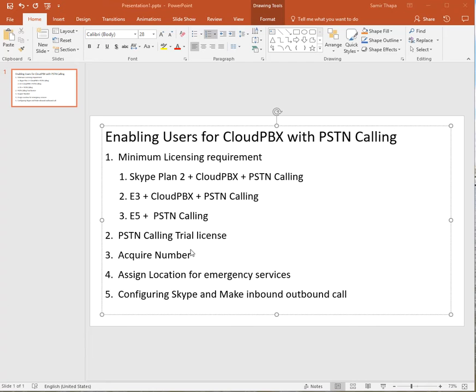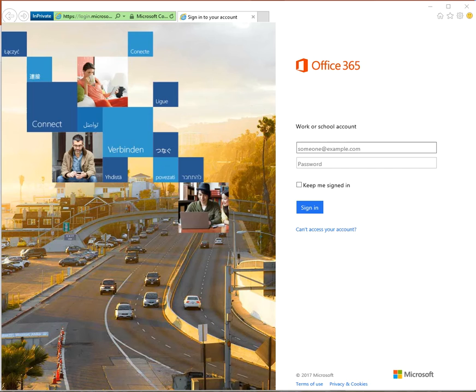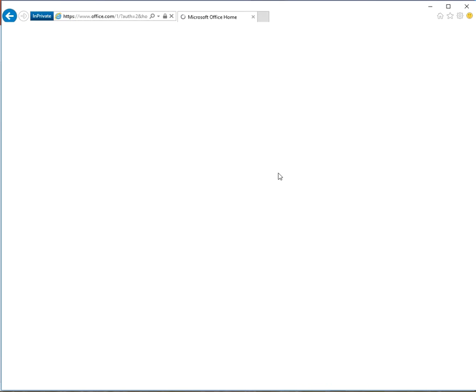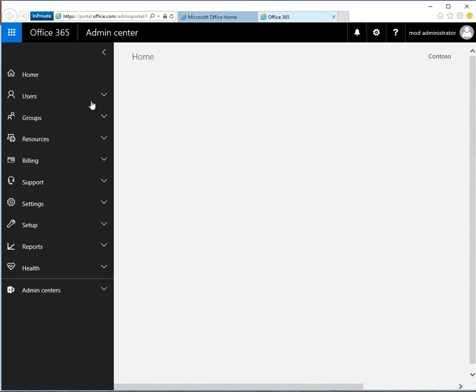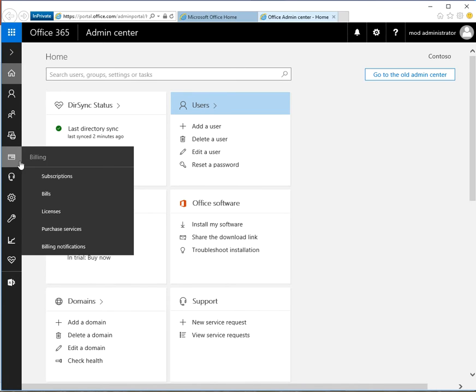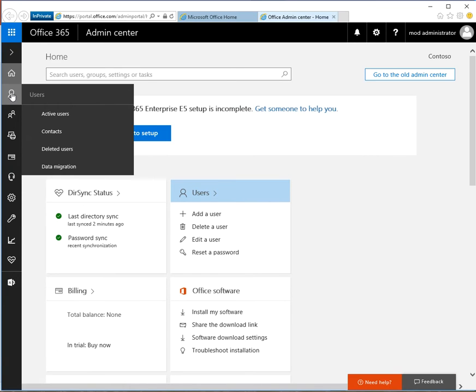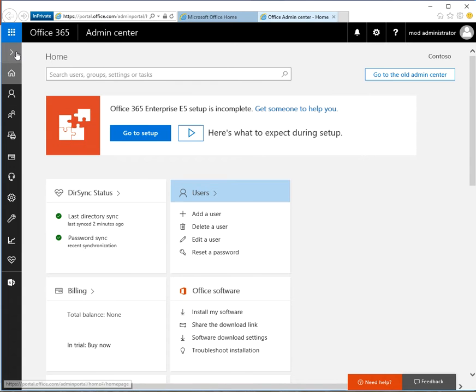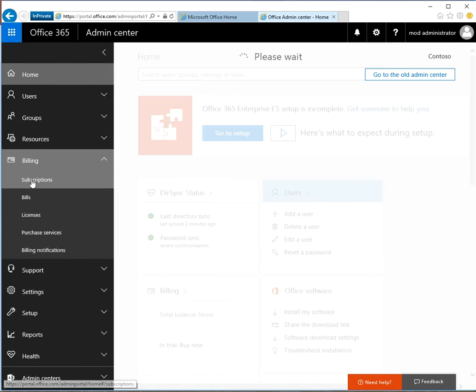So let me open my portal and see what licensing I have. Just give me a second. So I'm logging into my portal now. Okay, so I'm logged into my portal. So the first thing we're going to see is what licensing I have. I have to have one of those three licenses, right? The PSTN calling you can get as a trial. So let's see. Let me expand this and subscriptions.